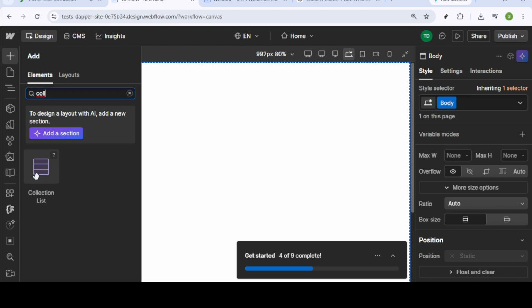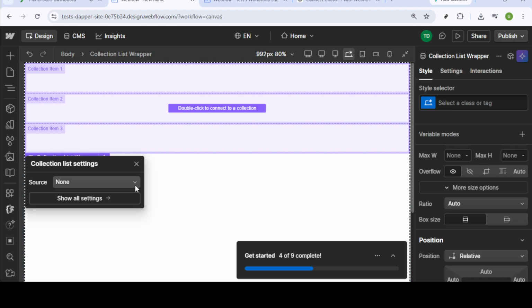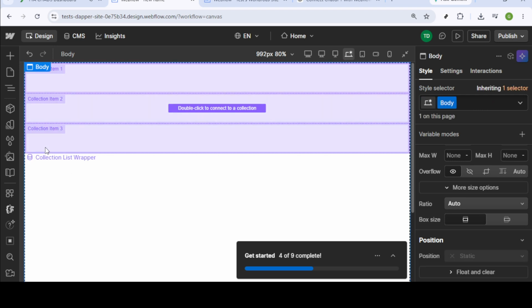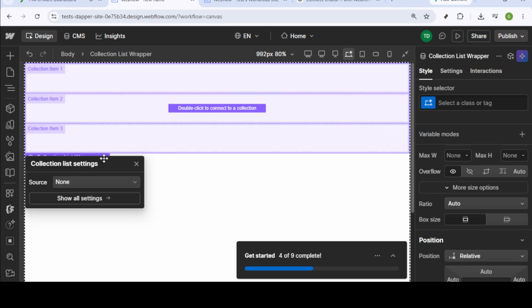Next, from the menu, select the option for the collection list. The collection list is crucial because it acts as a repository for all your content items. Think of it like a structured database for your website content. By setting this up, you're essentially creating a blueprint for the different types of content you'll manage, like blog posts, portfolios, products, or any custom content type that suits your project needs.